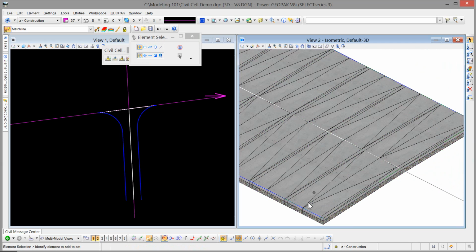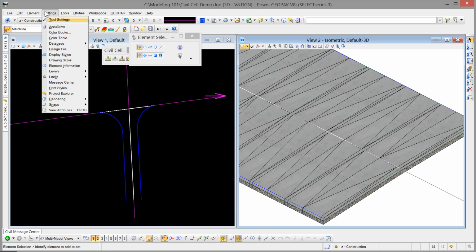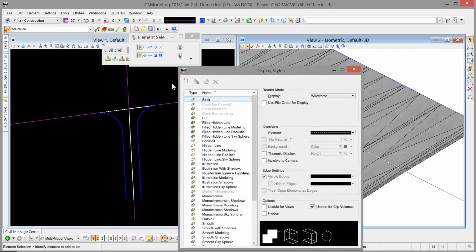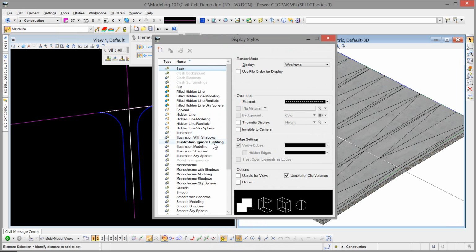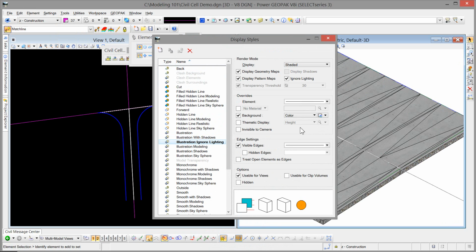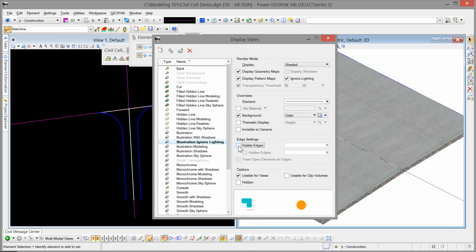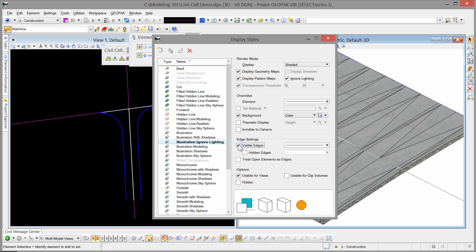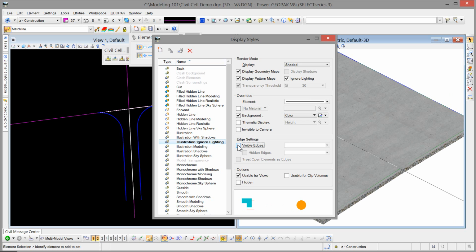Now, one thing to point out, you're still going to see the mesh edges, and that has to do with the illustration with lighting that we picked. I just learned this the other day, but if you go to your display styles, and we were using that illustration, ignore lighting, there are these visible edges. And see, if I turn that off, it makes them go away. So you think they're the triangles, but really it's just a representation of the mesh, and that's what that's for.